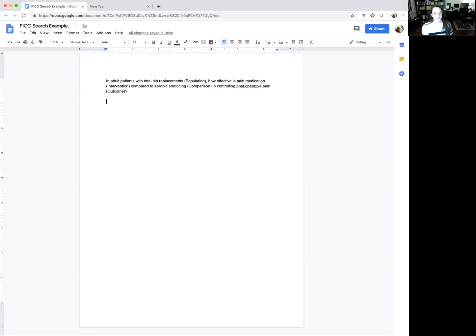So the first thing you need to do is think about what your main components are. So you have your PICO, right? P is population. So what's my population? It's adult patients with hip replacements. We have intervention: pain medication and stretching. And then the outcome is post-op pain, right? So the first step is to think about what my keywords are and then what other ways I can say this.